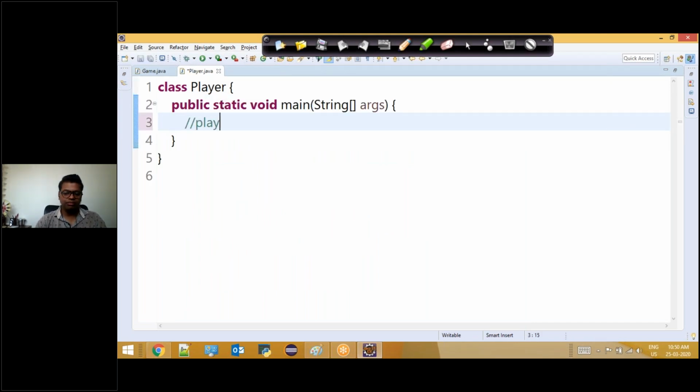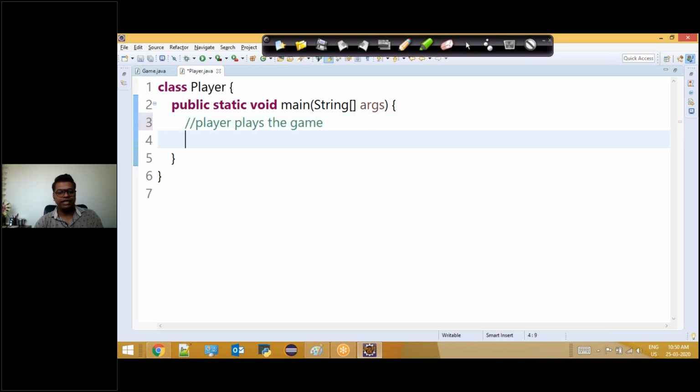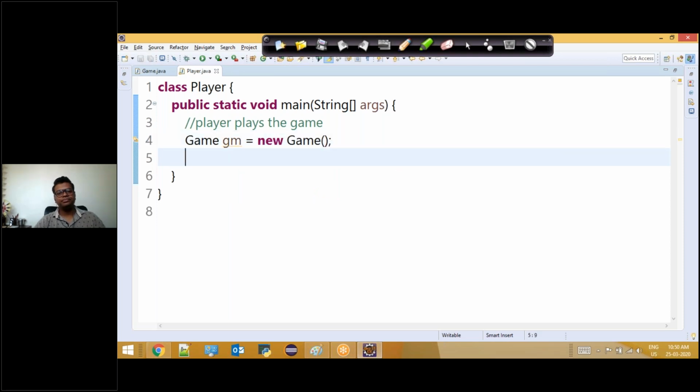Now assume that player plays the game. For a player to play the game, what is required? Game is required. Hence create an object of game, new game. Very important.